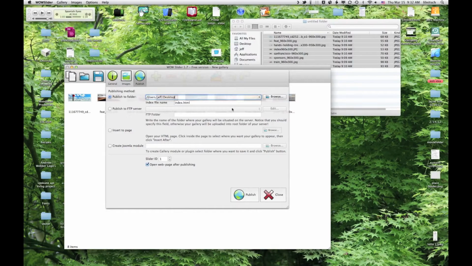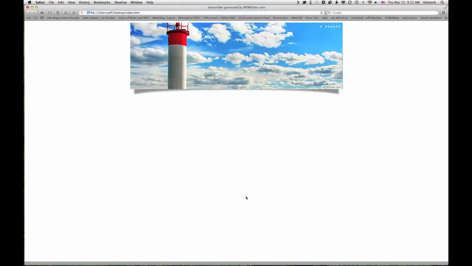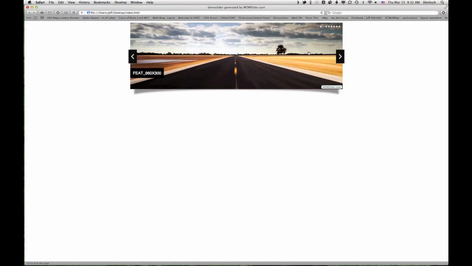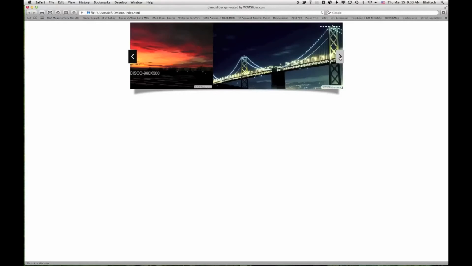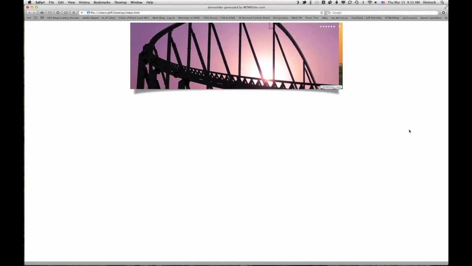There we go. Desktop. If you have more than one of these WowSliders on a page, that's what the slider ID is. So if you have like 3 or 4 different sliders on there, you would want to change them so they're not all the same ID. And now I'm going to publish. And now we have this nice little slider. You can skip through with the arrows, or you can also skip through via the button up at the top.